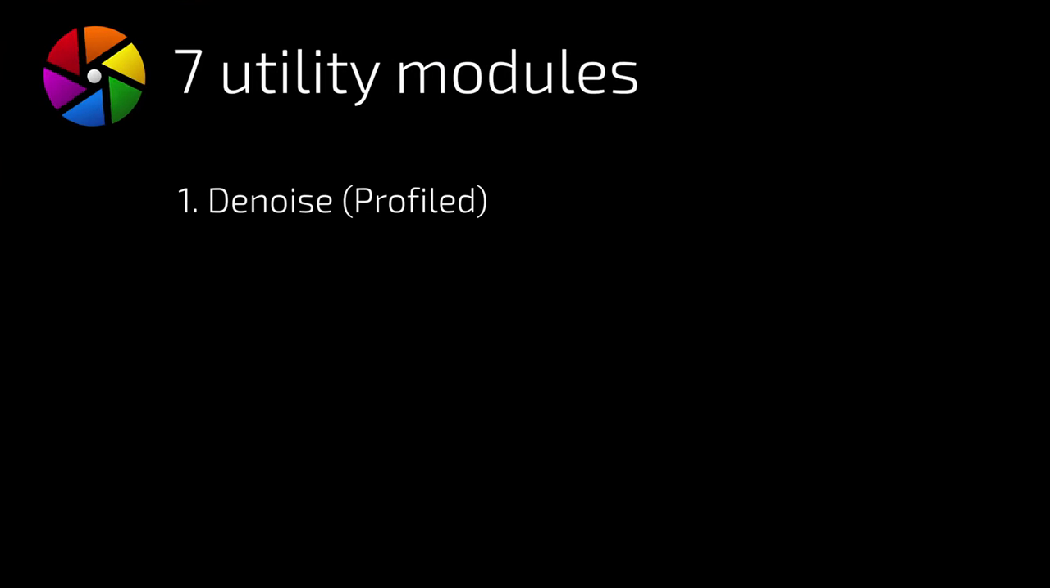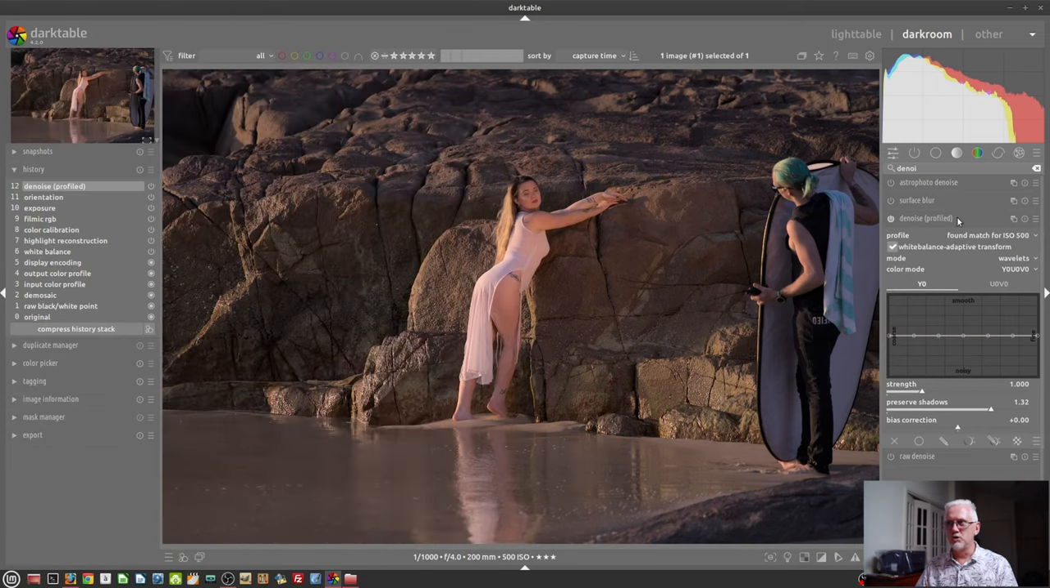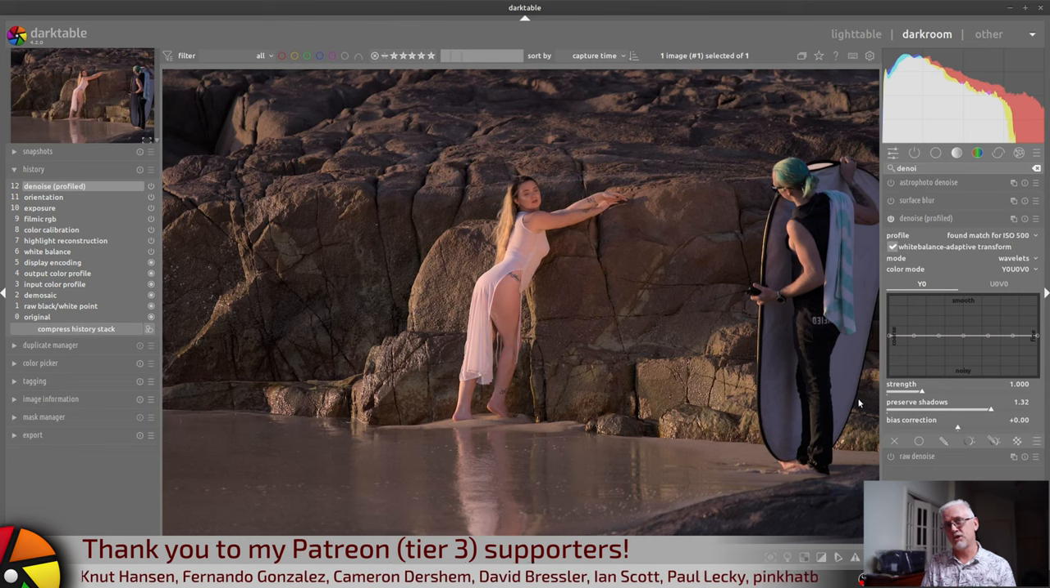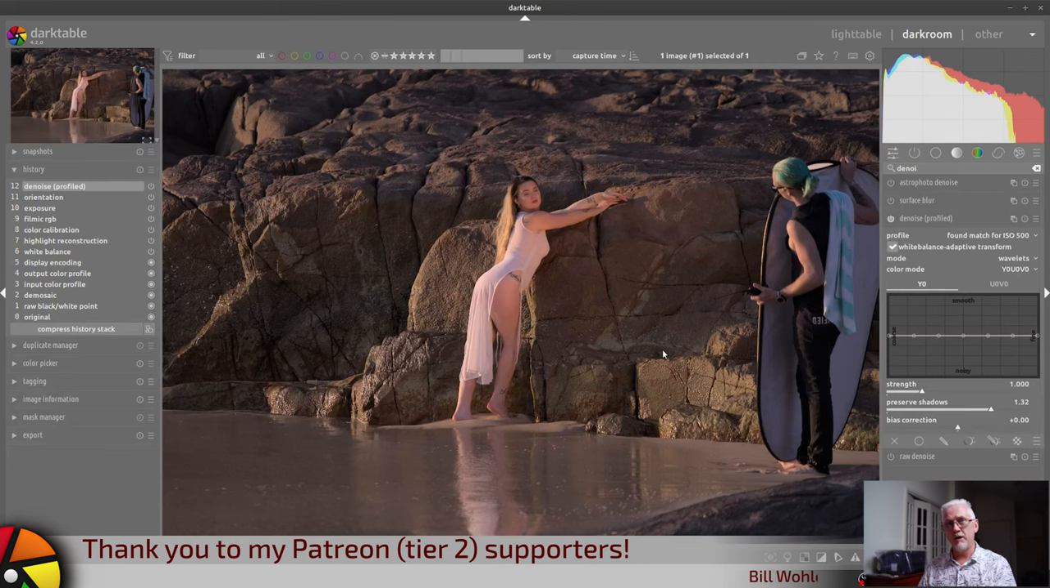Number one is denoise profiled. Now, this module is one of maybe 4 or 5 denoise modules that exist within Darktable. But the reason I suggest this one as your default denoising module is because that title, profiled, means that regardless of the camera you shot with or the ISO that you shot with, Darktable has a noise profile for that ISO and that camera. So when it says here, profile, found match for ISO 500, that's read the metadata of this image, seen that it was shot at 500 ISO on an A7 III, and it has found the noise profile for 500 ISO off an A7 III.